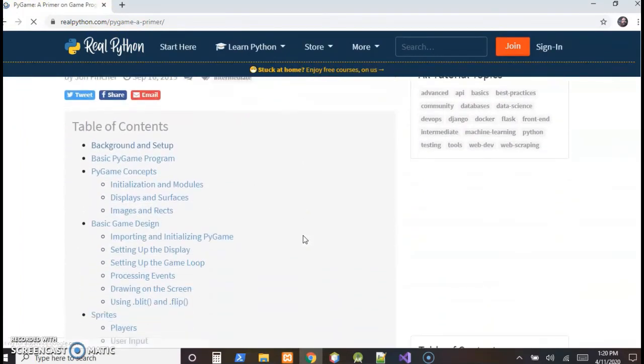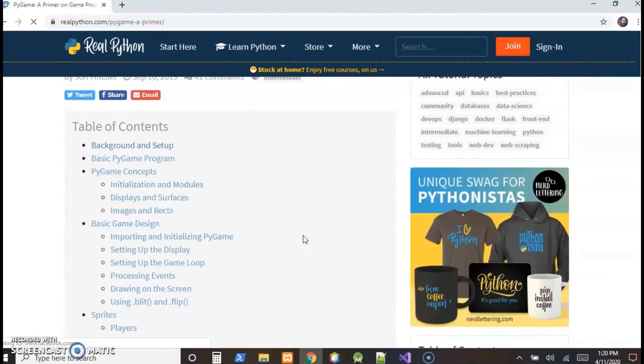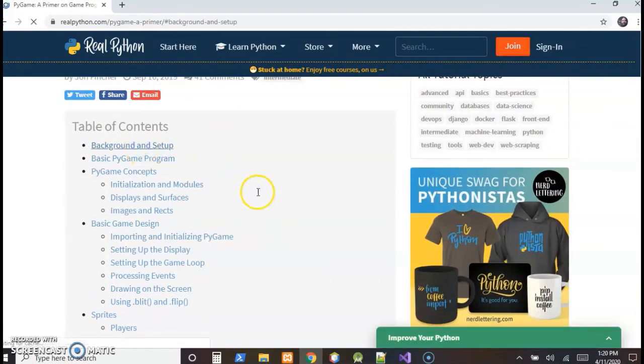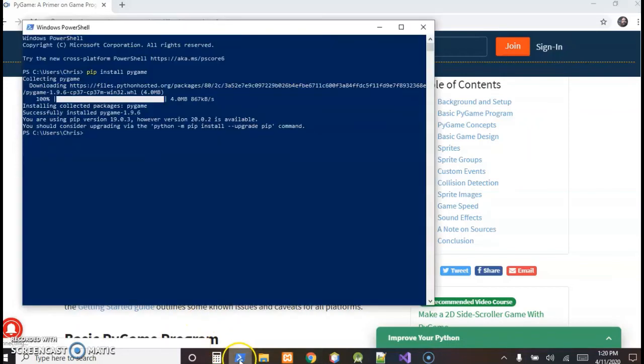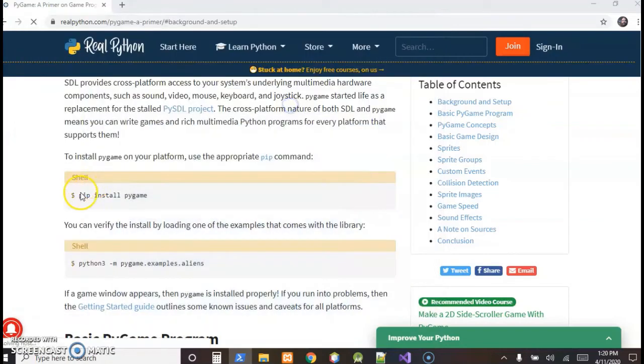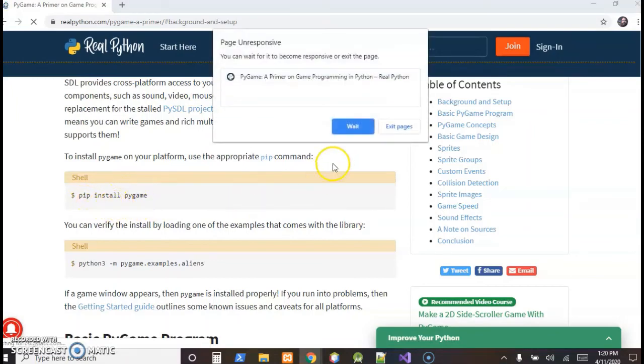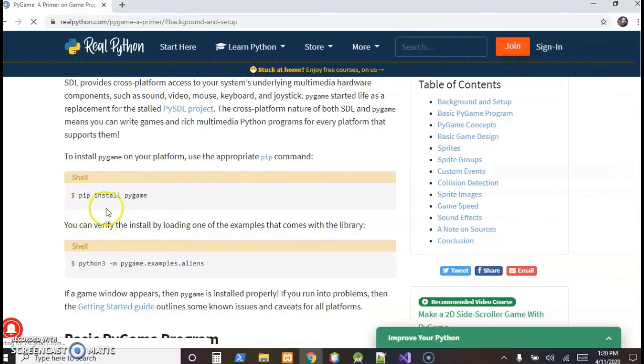And this has something to help get you started doing small games in Python. Background and setup. One thing to note is there's a $ sign here, so you might be familiar that if you see a $ sign, that's signaling bash. We did this in PowerShell, where our prompt looks like that, but the prompt in bash for Linux or a Mac is going to be a $ sign. So their examples are in bash, but it should be very similar.